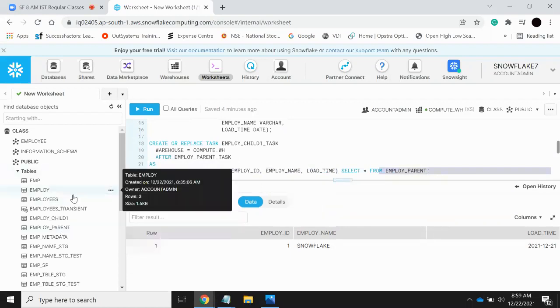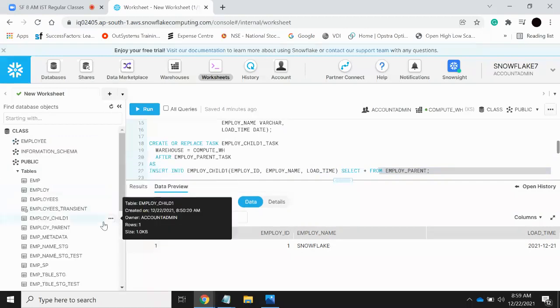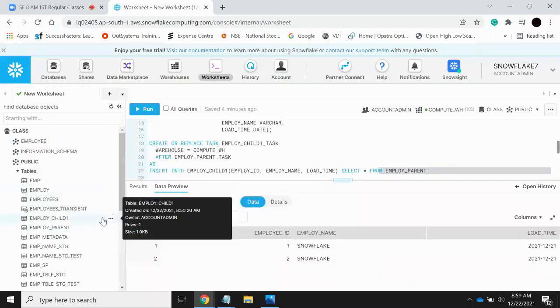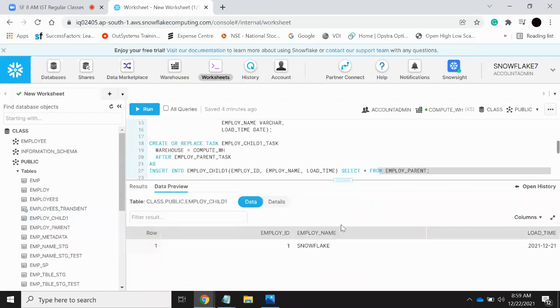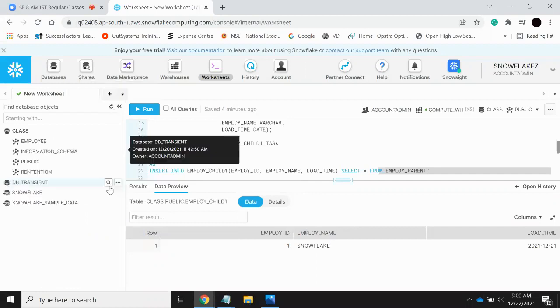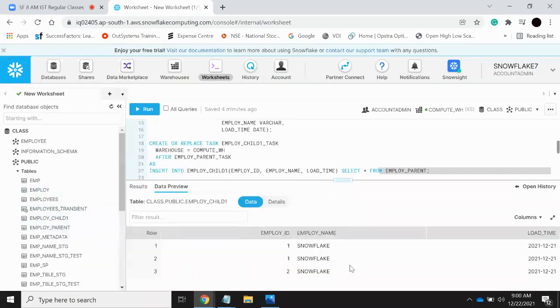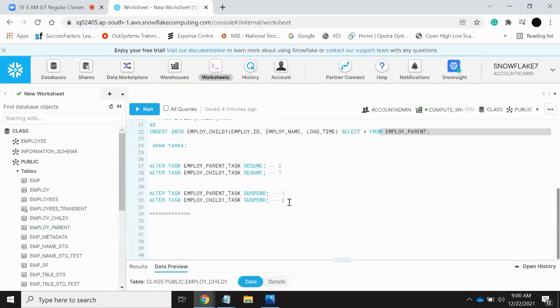Now if you observe, let's refresh it here. In the parent task you can see only 2 records, and in the child task, let's refresh it, you may see 3 more records here. So this is the child task. Now observe these 3 records, right? Again, it has loaded.